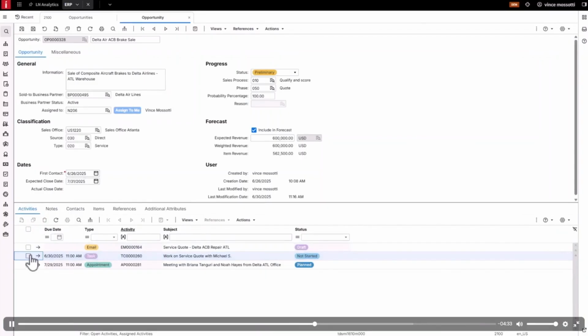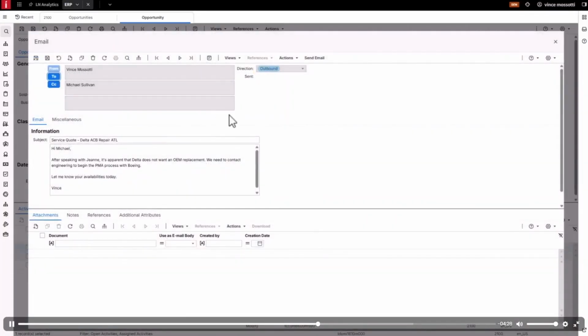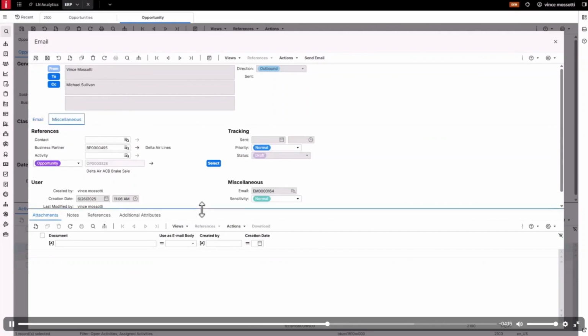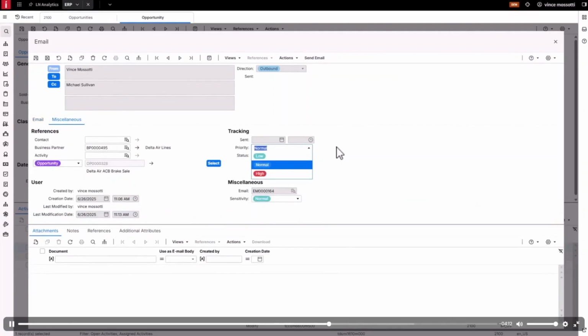By drilling into an activity of email type, we can go ahead and define the To and CC individuals to include on this email, as well as the email subject and text, as well as any other miscellaneous information such as main contacts, the business partner, when it was created or last modified by, as well as sensitivity for this email. We can set priority statuses for tracking the response to this email, as well as include any attachments or documents directly from IDM and add any other certain notes, references, or additional attributes to this email.